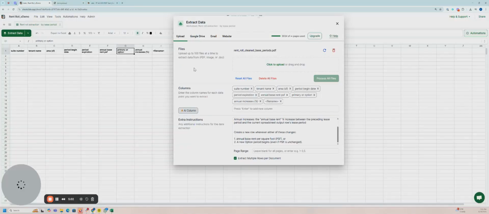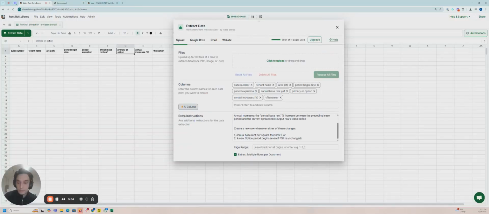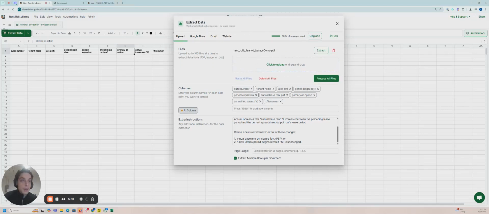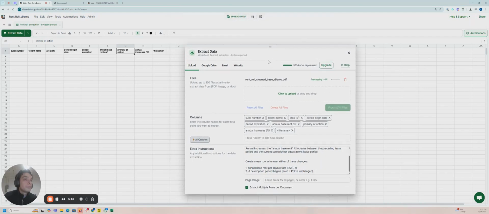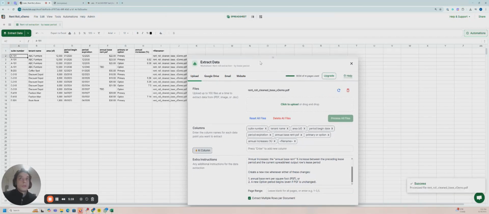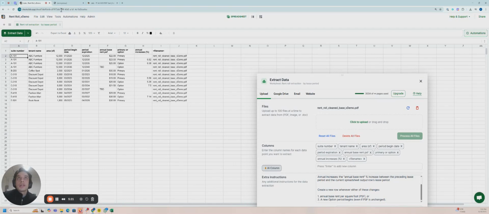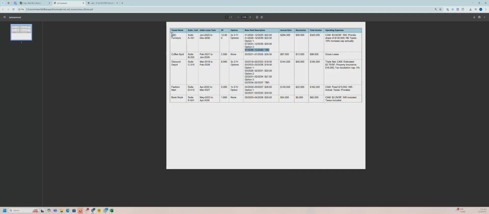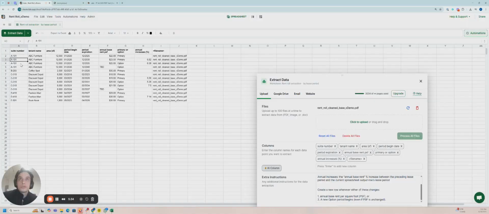So what I'm going to do is I'm going to go ahead and drag this example file and press extract. Boom, done. So let's do a quick check here. For this first rent row or PDF row with this tenant, we should have 1, 2, 3, 4 rows. 1, 2, 3, 4.